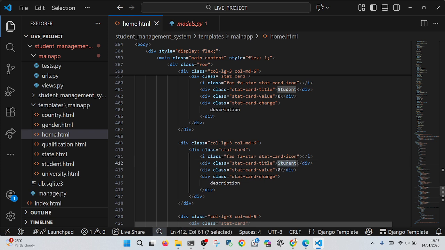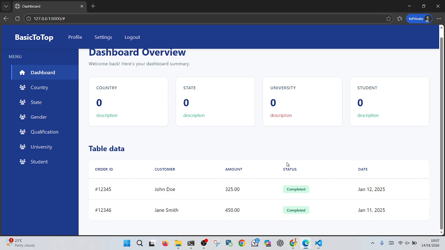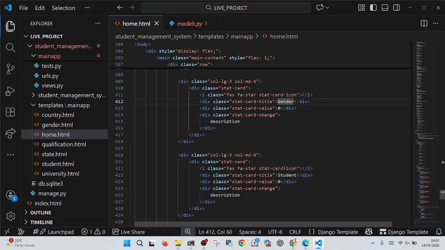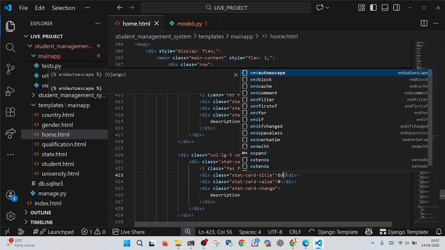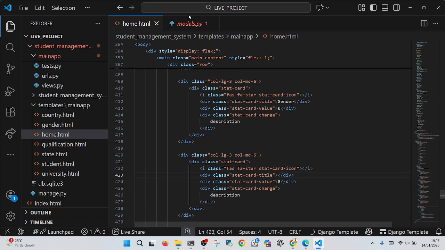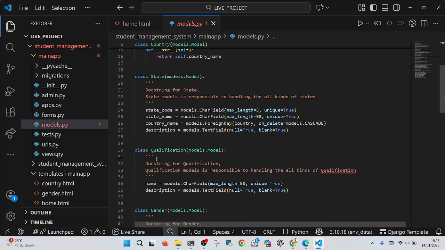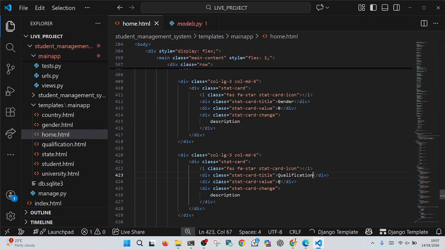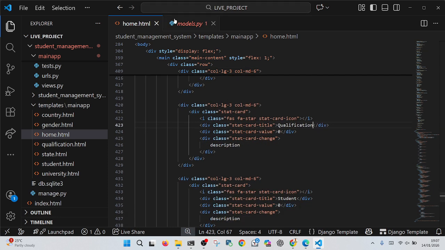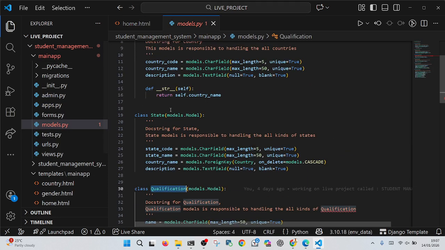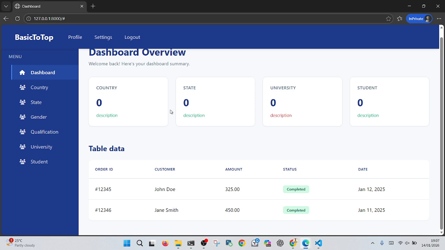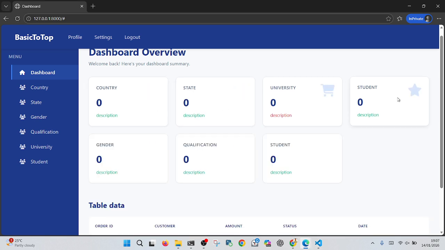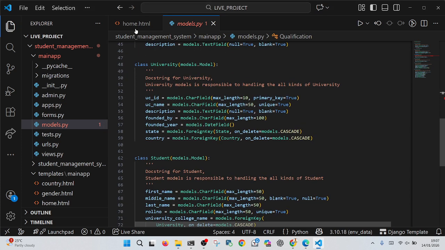The next was total number of gender also, right? Gender, then qualification. What was that model's name, guys? Qualification one's name? Yeah, qualification, right? Next was our qualifications here. Then gender, qualification, universities is done. So can see here 1, 2, 3, 4, 5, 6. There the student is repeating, so I would remove the extra student from here, guys.